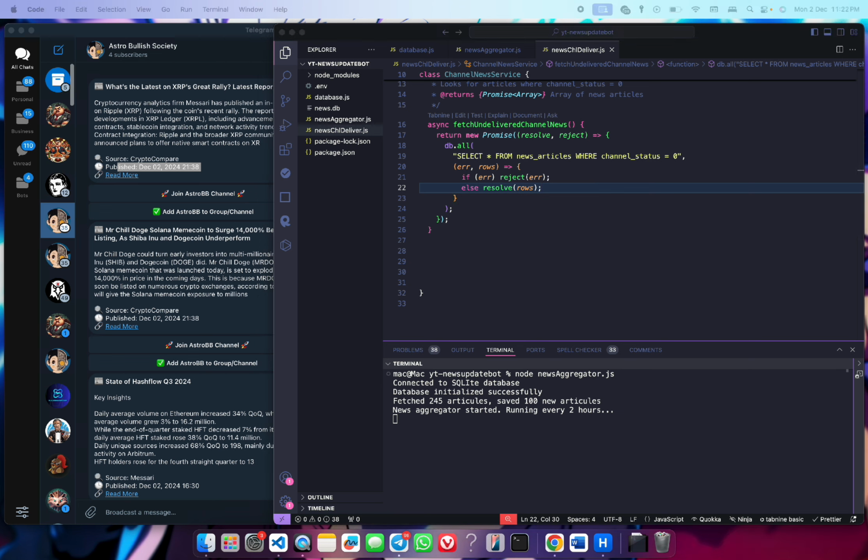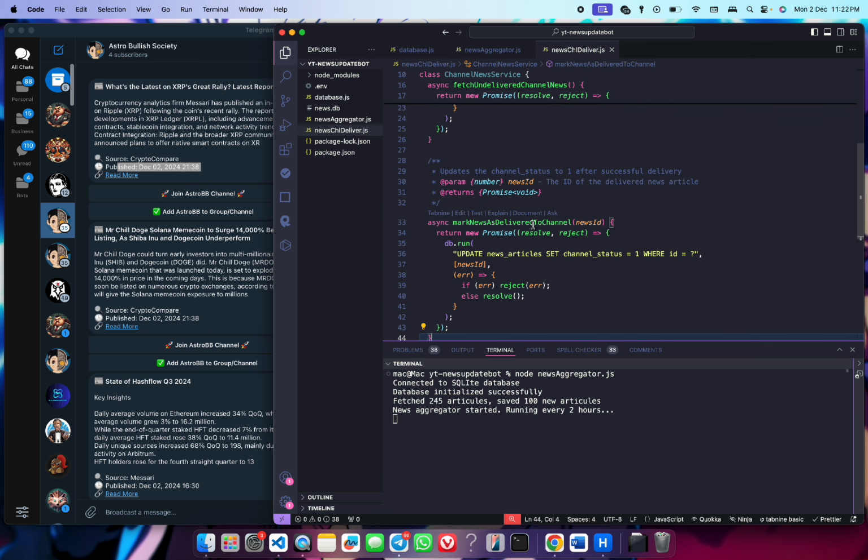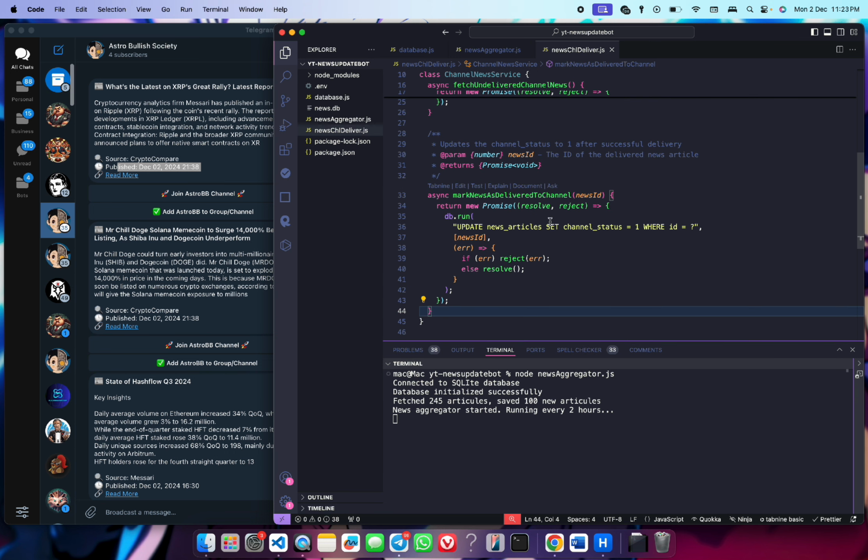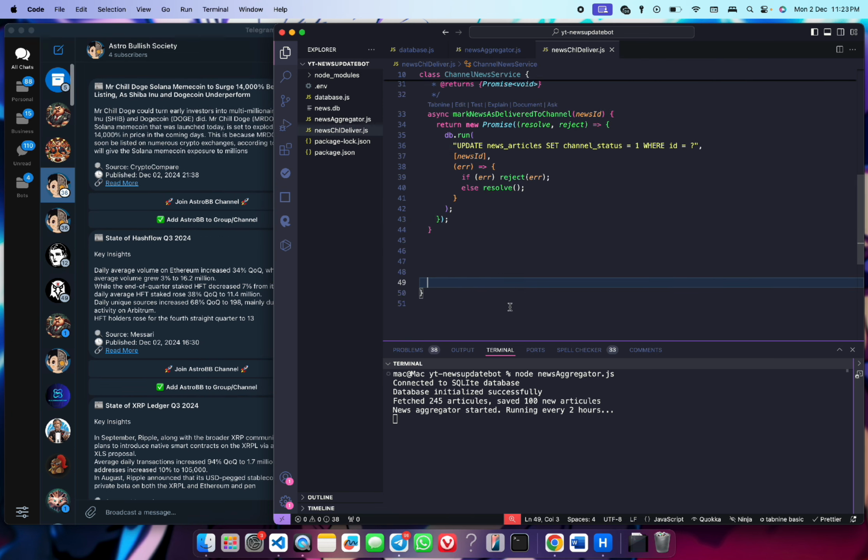Now we're going to mark as delivered to channel. This is the function we're going to run after we've sent the news to the channel, to change the channel status to true. So this equal to 1 is basically saying true, guys. You can see it's updating the news article, setting channel status equals true, where ID is given as the news ID that we're going to pass into this function. Okay, so let's continue.